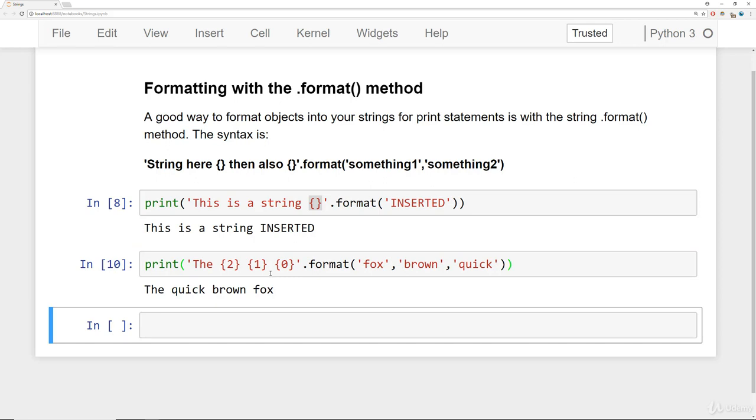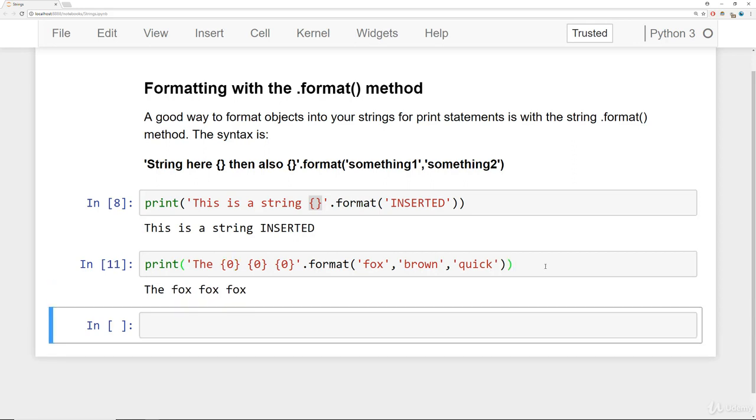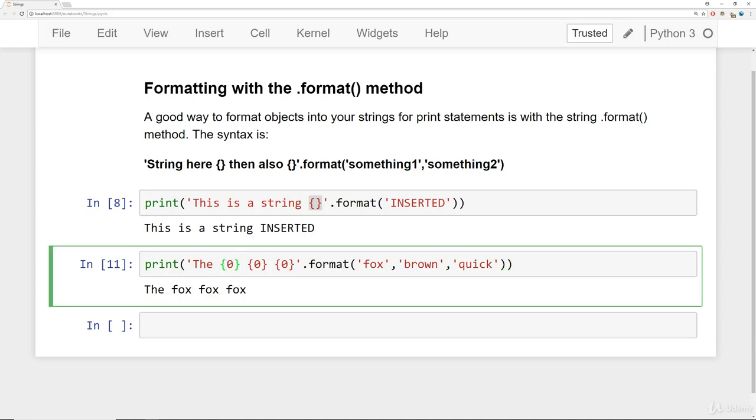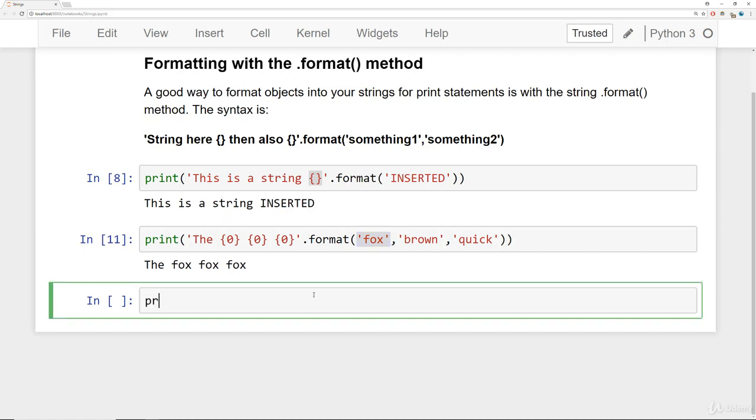What's also really nice is I can actually repeat these. So if I wanted to say the fox, fox, fox, I could just say 0, 0, 0 here, run this, and now I have the fox, fox, fox. So I can play around with this in case I ever want to work based off of index position. Now what's also nice is that not only can I call things off the index position, I can also assign them keywords and then just call the keywords. Because here, as I'm working with this, there's no real indication that 0 is fox. Instead, I just have to look over here and say, okay, what was the first word? What I can do is assign them keywords. So let's do this.